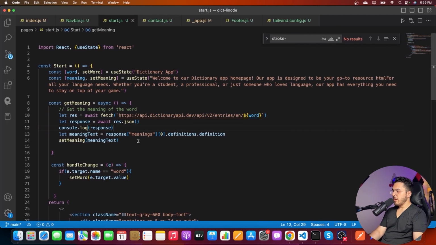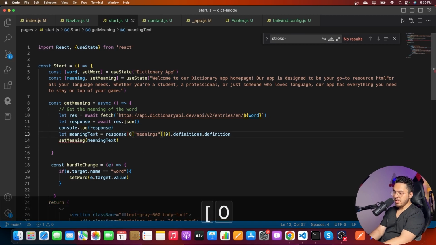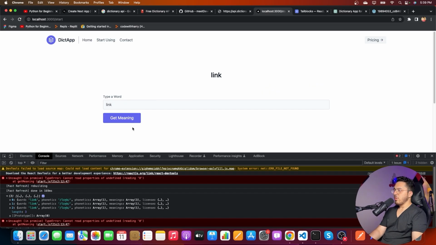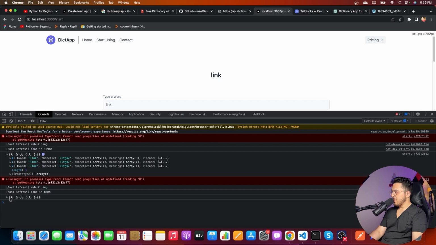So I'll get the first entry of this array. So I'll say response is an array. Let me get the first entry of this array. And now if I click on get meaning, I should have gotten the meaning, but no, I haven't. Something is wrong.